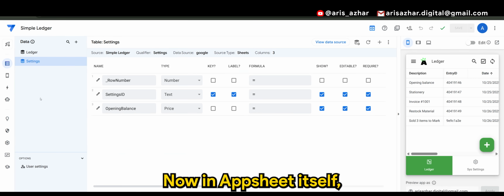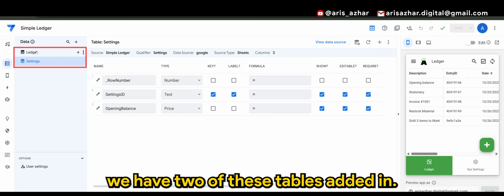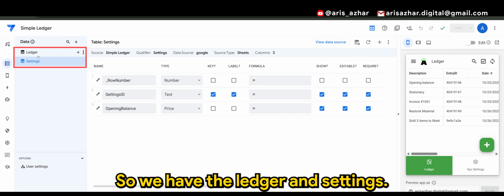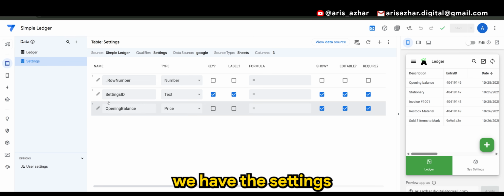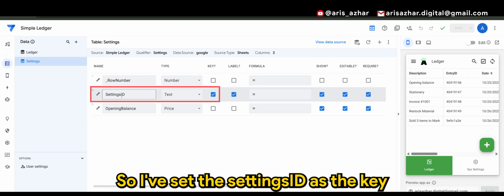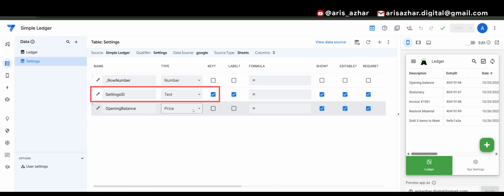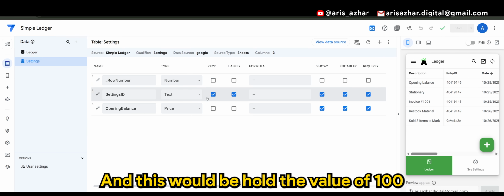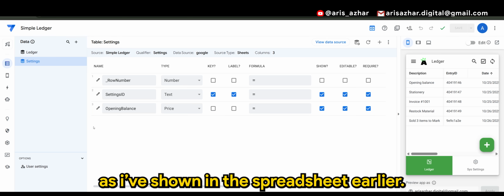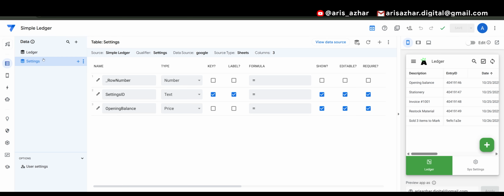Now in AppSheet itself, we have these two tables added in. We have the ledger and settings. I'll run you through settings first. We have the settings ID and opening balance. I've set the settings ID as the key and opening balance with the price type. And this holds the value of 100, as I showed in the spreadsheet earlier.